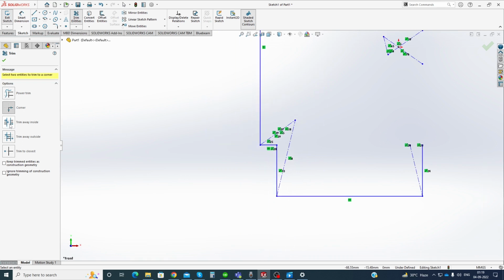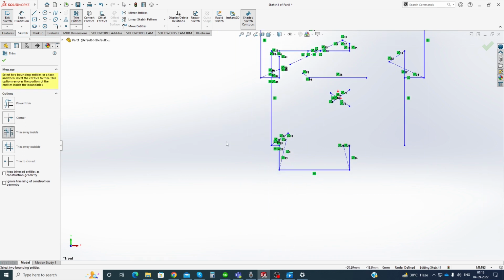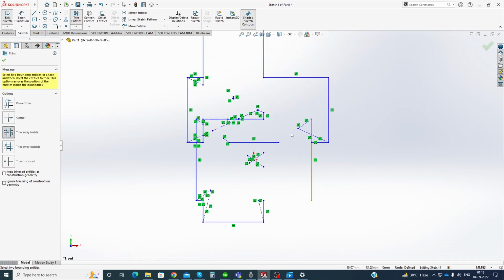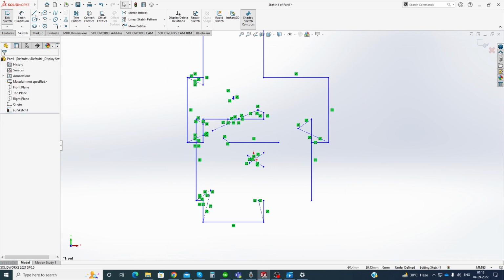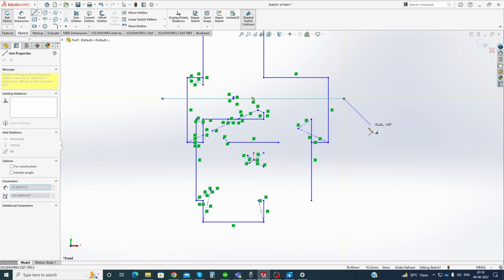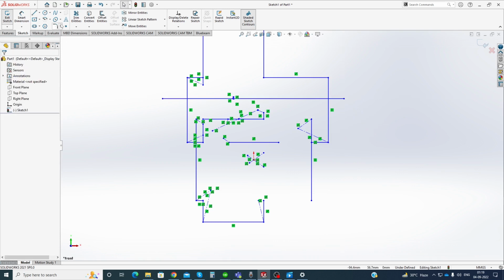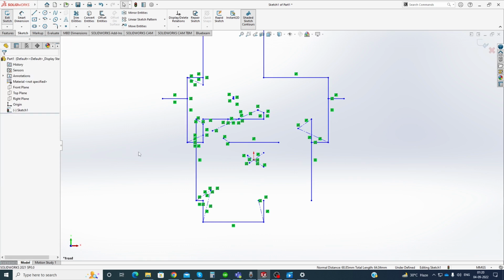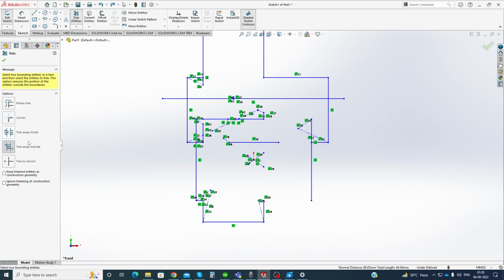The third option is trim away inside. I don't think we have got any sketch for this. Let's make a line. Now let's get back to the third option, trim away inside. We have to select two boundaries, and then we can get rid of the middle one. The same is with trim away outside, but the opposite of it. Now see, everything outside is getting trimmed.